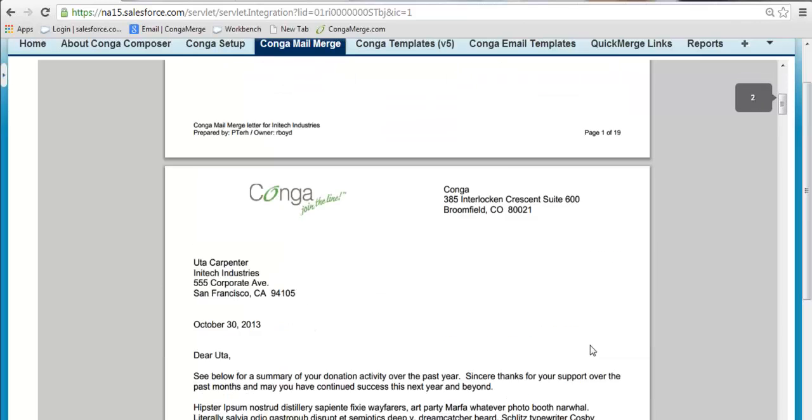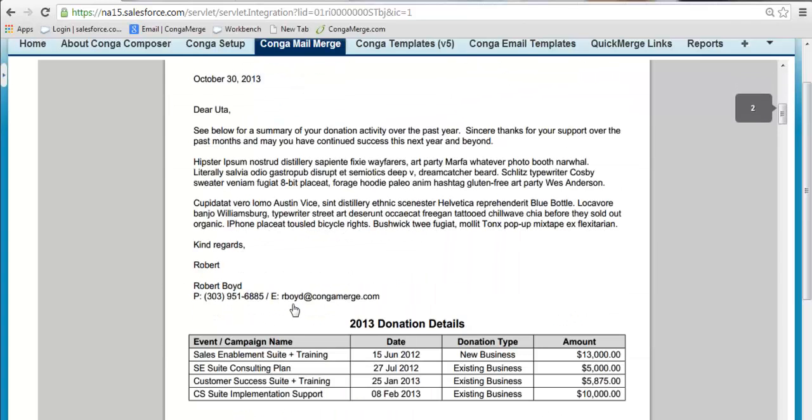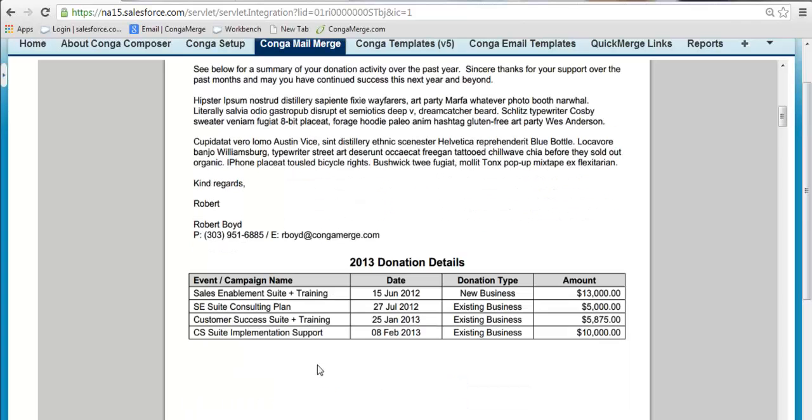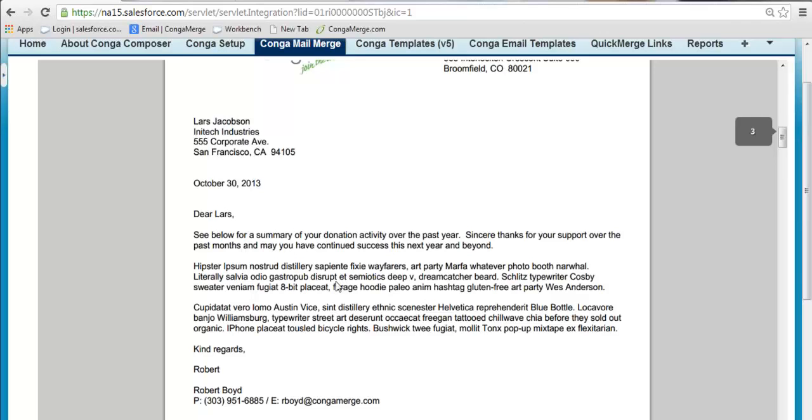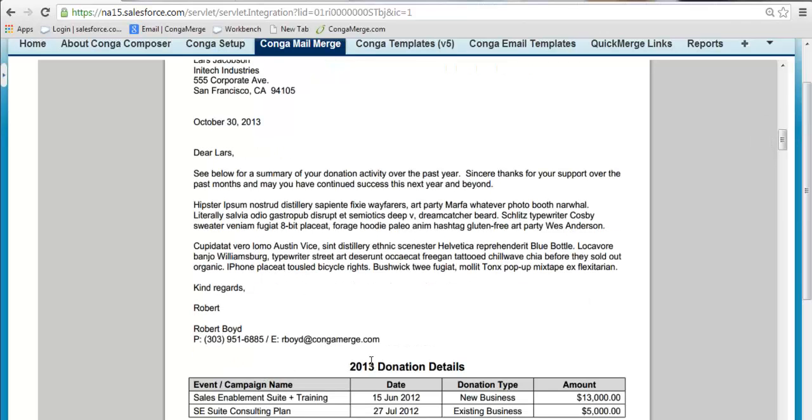For that contact, if I go on to this contact, you'll see that I've got 4 different opportunities. For Lars, we only have 2 opportunities. So this is a very, very easy method to generate these output documents.